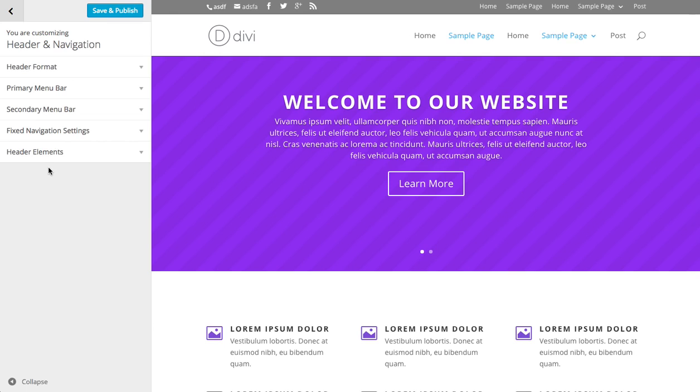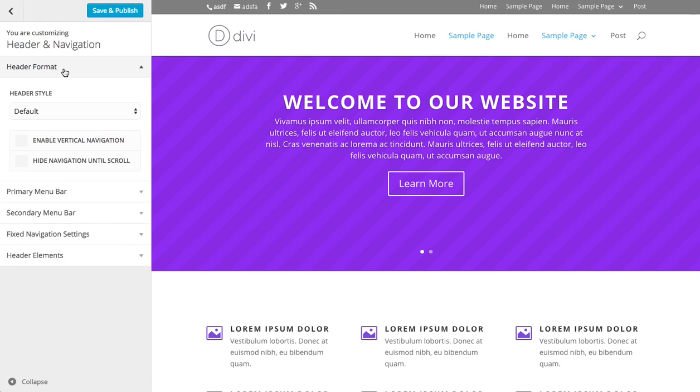And there's lots of settings here. Like I said, we have a tutorial dedicated just to header settings. So there's a lot you can do, especially when you start combining the settings here to create some really cool effects. I'm just going to give you a basic overview. There's a header format box, which adjusts the overall layout of the header. You can switch between vertical navigation and horizontal navigation. You can choose to hide your navigation until the user scrolls.